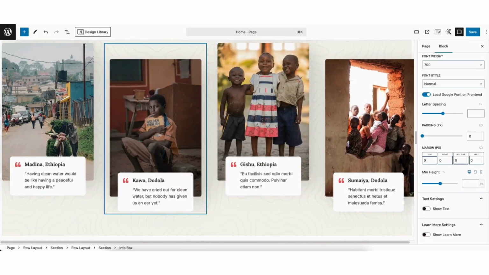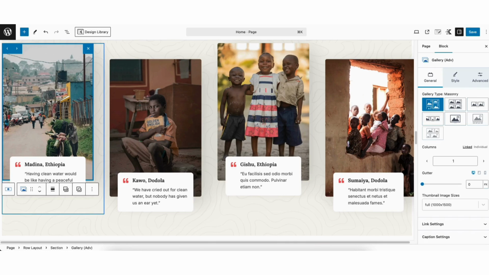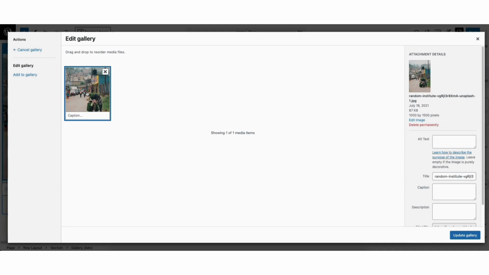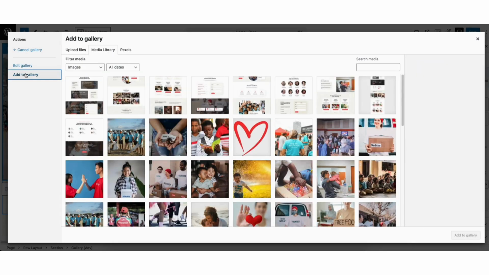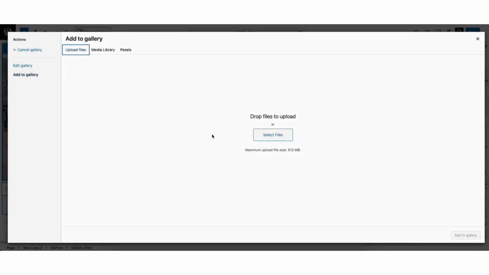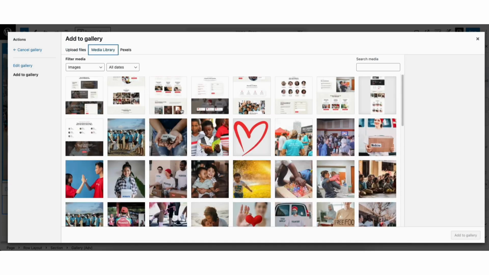I'll now scroll down to this section. If you want to change the image here, just click the Edit Add Gallery Images icon. You'll see the image showing. Click Add to Gallery. You can upload a photo to use. If you click Media Library, you can choose an image you've already uploaded to WordPress.